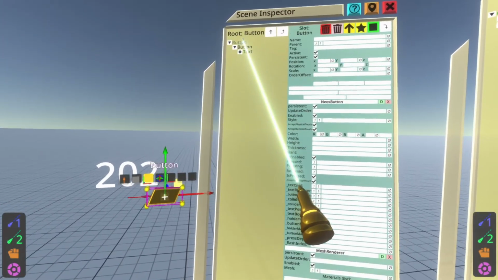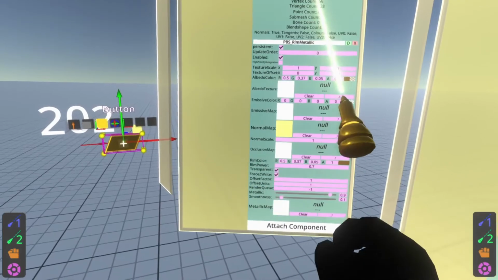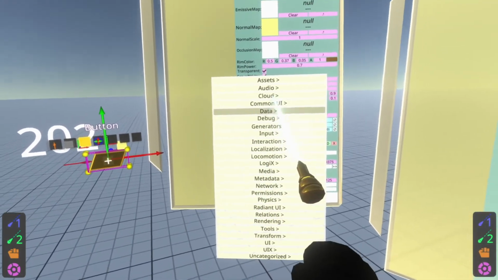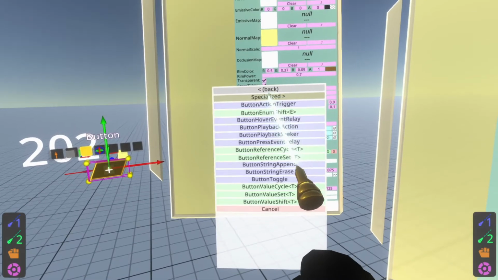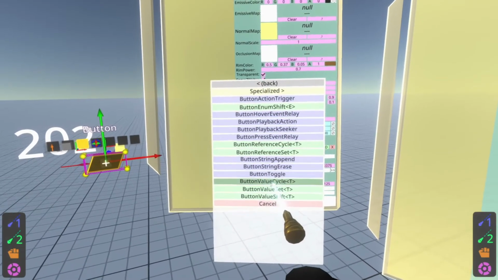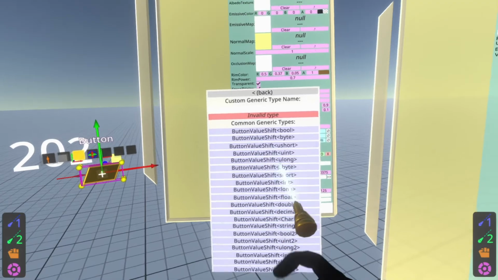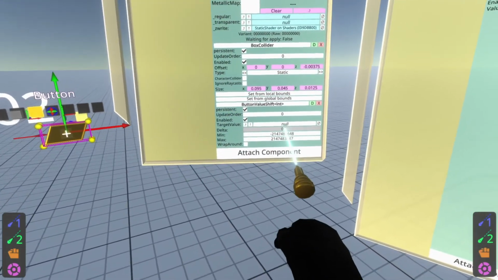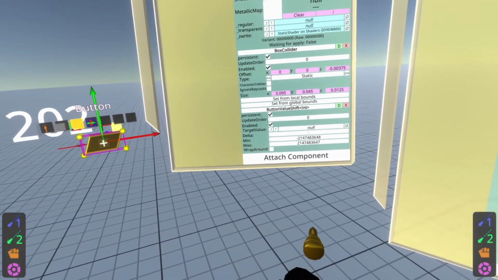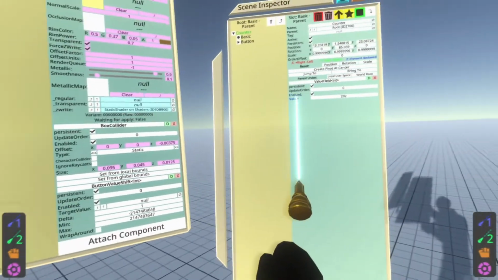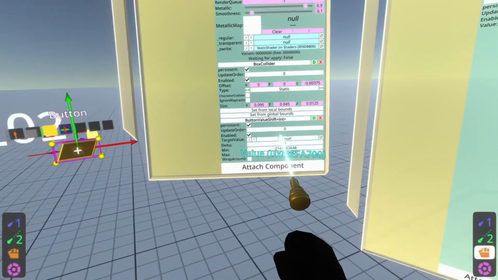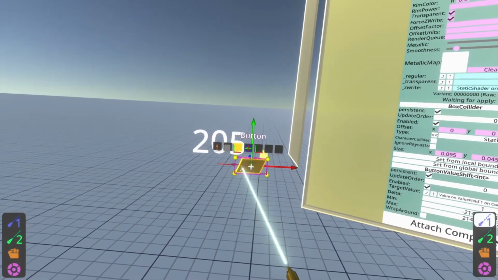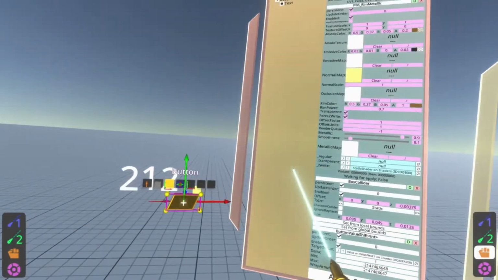And then we're going to go back to the root of the button here, scroll down to the bottom, and go to Attach Component, Common UI, Button Interactions, and then we want Button Value Shift. We want Button Value Shift Int. Set the delta here to 1, and what that means is it's going to add 1 to the value. Drag the value from the value field and drop it in there, and you'll see we've now got something that can increase it.